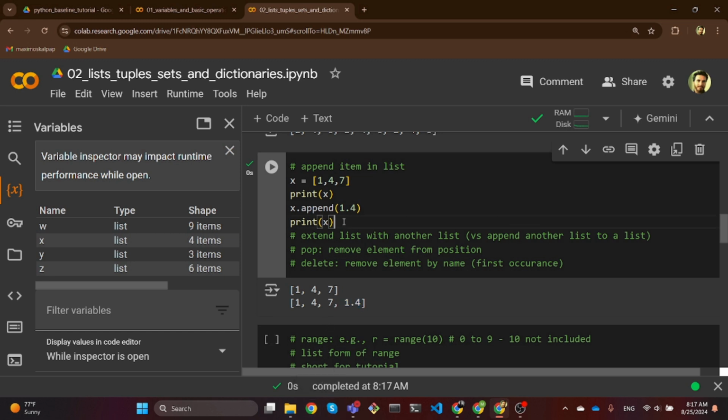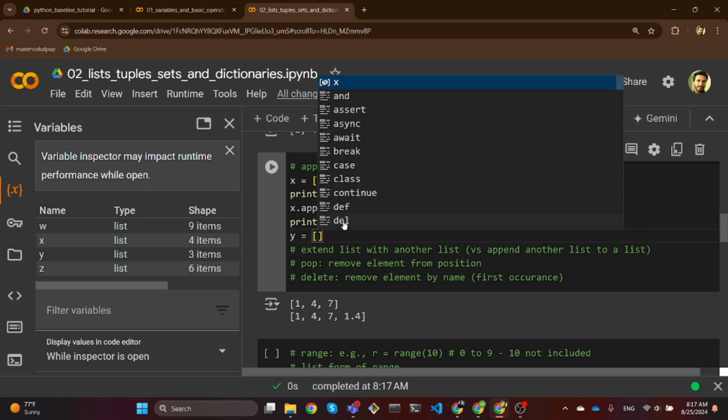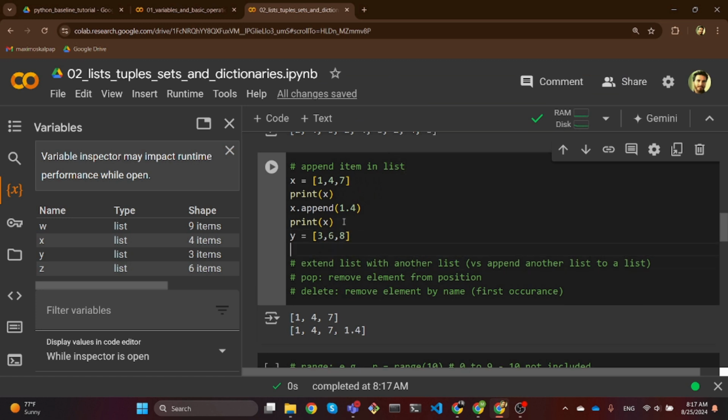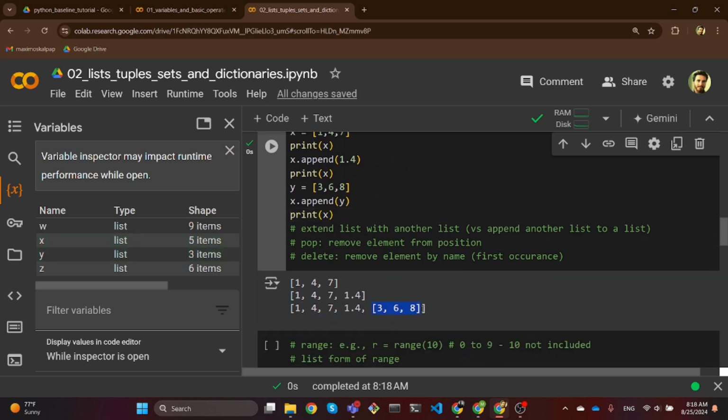Now let's imagine that we have a second list. So we have y equals, I don't know, 3, 6, 8. Now, what happens if we append the list y to x? If we say x append the new list y, what will happen is that the y list will get appended as an additional component. So here we have inserted one new element, which is a list.